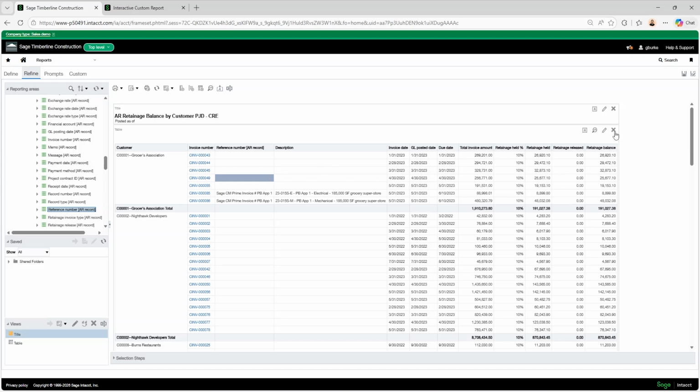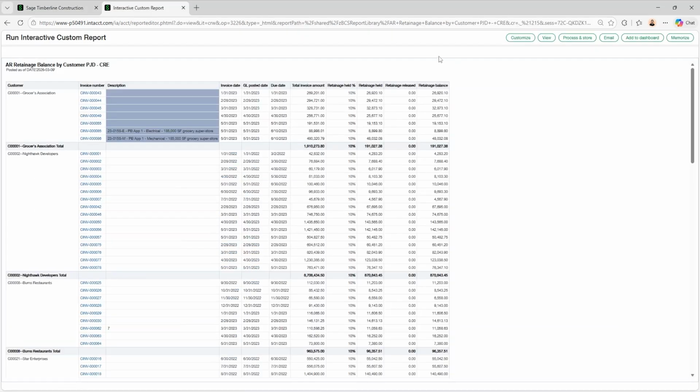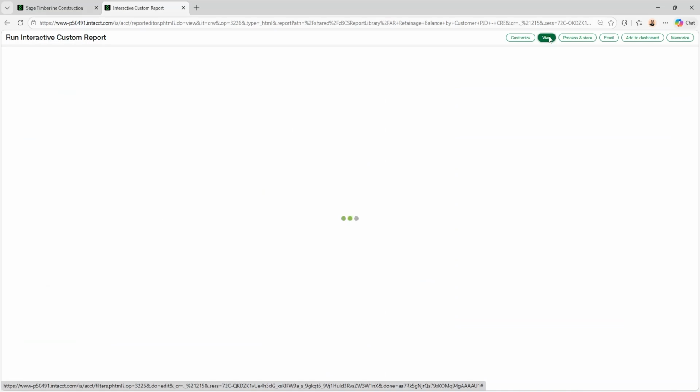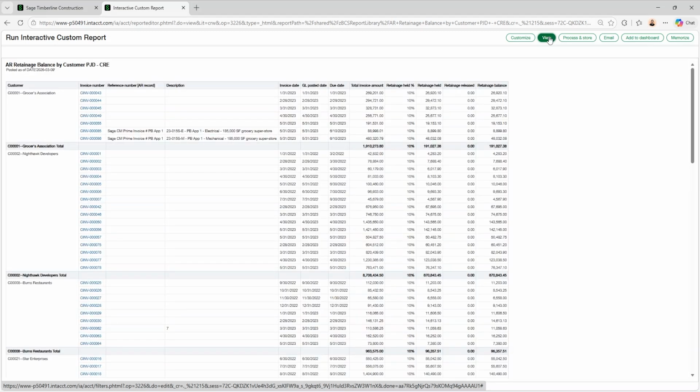To save, I'll just click this save in the top right. On my other window, next time I run the report, which I can refresh by just clicking view, that column will be added. There we have it.